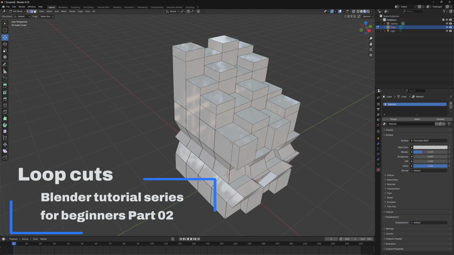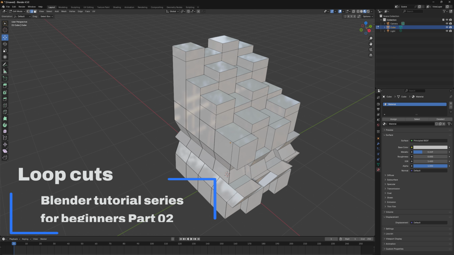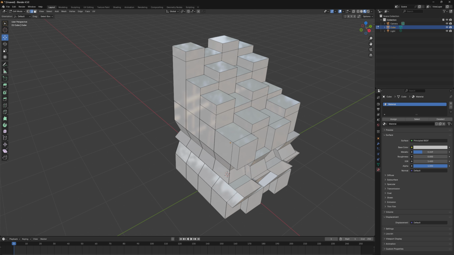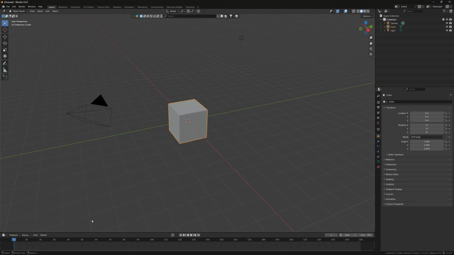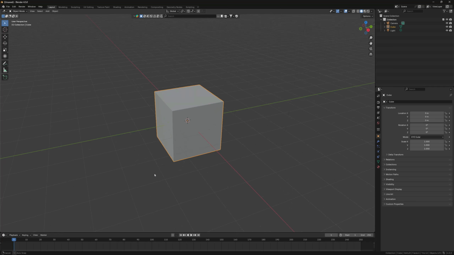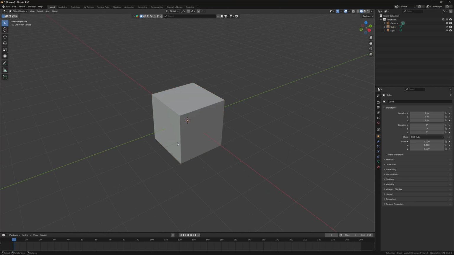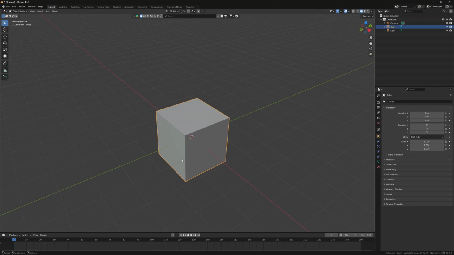We'll use loop cuts to turn a cube into a simple shape. Let's dive in. Open Blender and grab the default cube in the 3D view. In this part, we will learn how to put loop cuts in Blender. Loop cuts add detail by slicing your model.